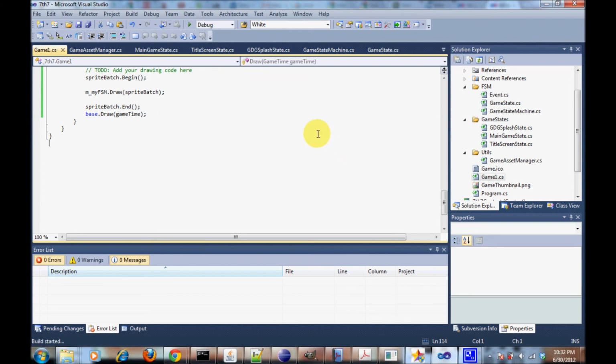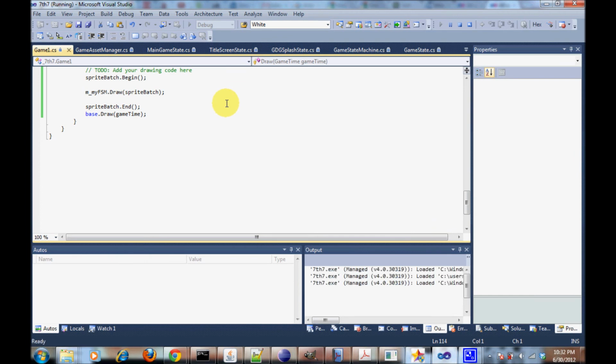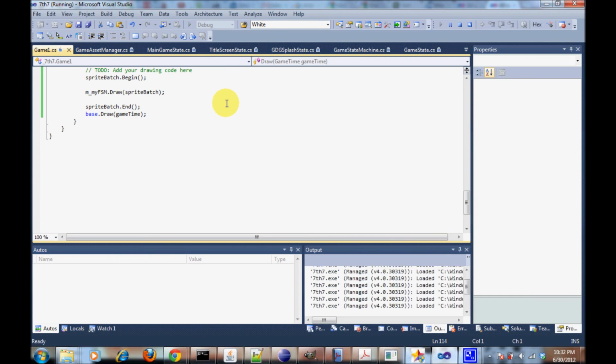Now let's go ahead and click on run so that we can see the splash screen. You can do this with F5 or by pressing the green triangle. Right now we should be getting an error. Anytime now, here we go.